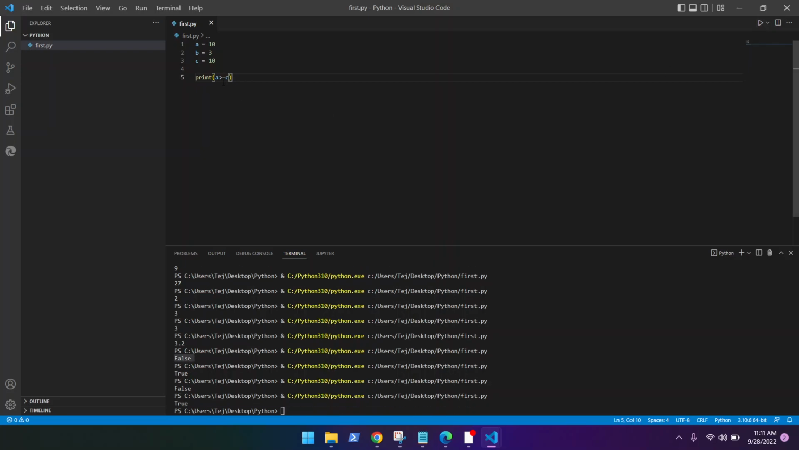So first of all, it checks: is A greater than C? No. Then it will check the or. Or means it is skipping this part, so now it is focusing on this. If A is equal to C, yes, A is equal to C, that's why it is printing true. You guys know this properly. So if A is greater than or equal to C, then it is true.